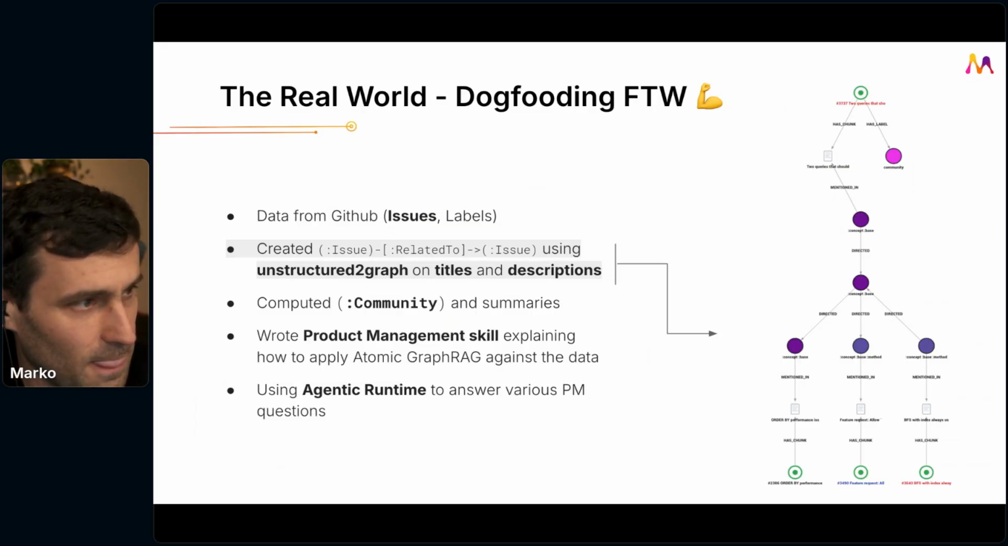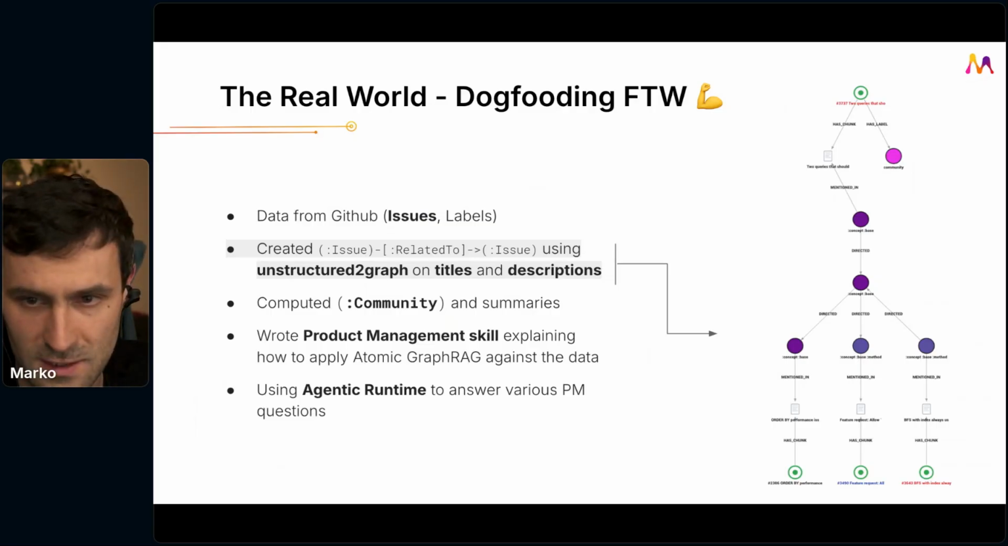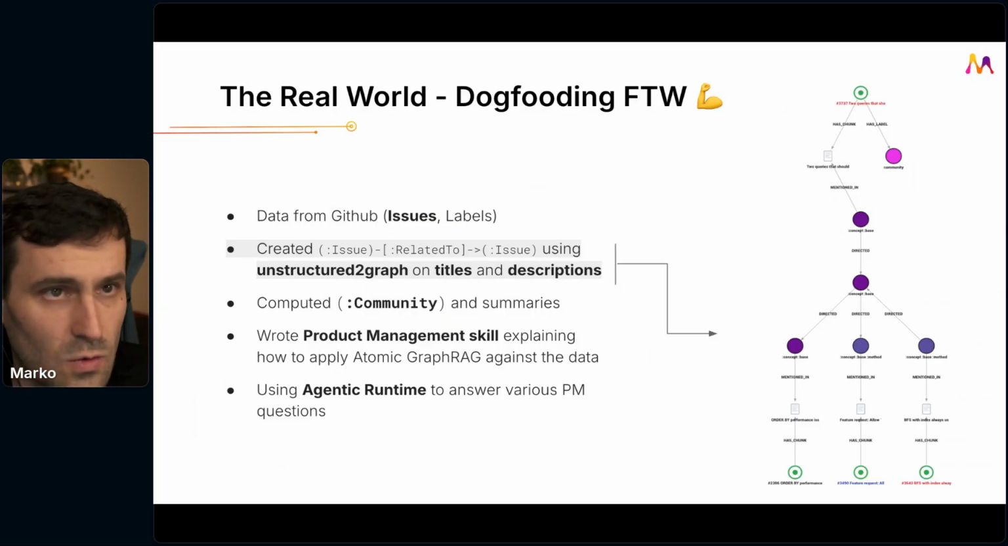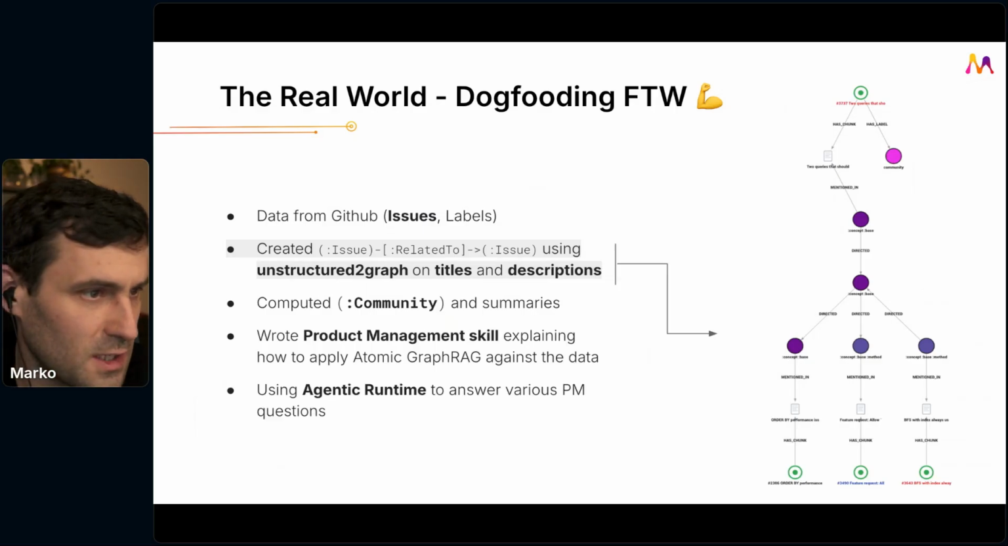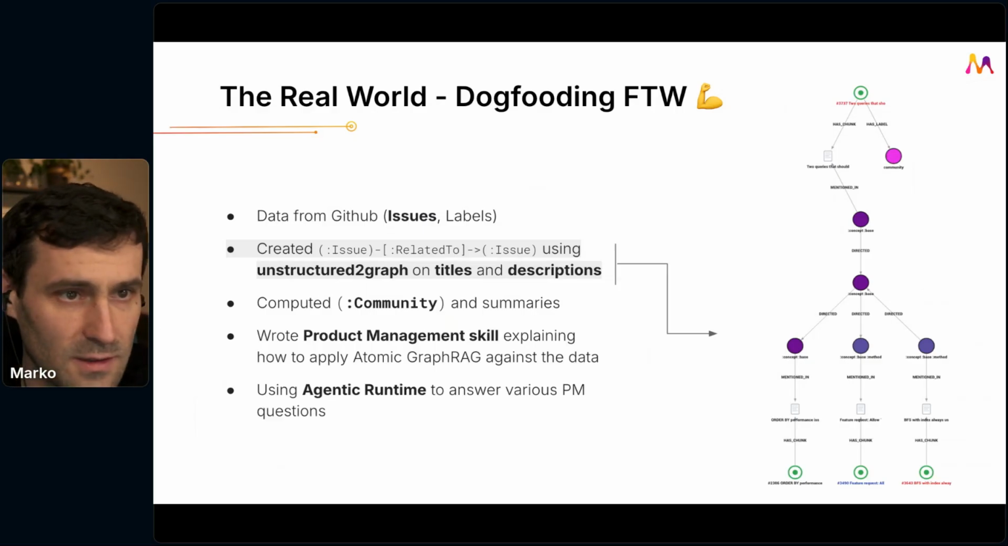I used unstructured to graph to extract entities from descriptions and titles, and based on those entities, different issues are connected. So you can connect different issues just based on the common entities between them. And that's the graph on the right. We have some issues, and they are connected with entities in between.